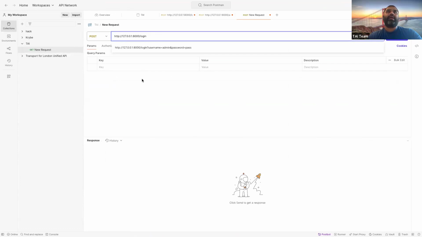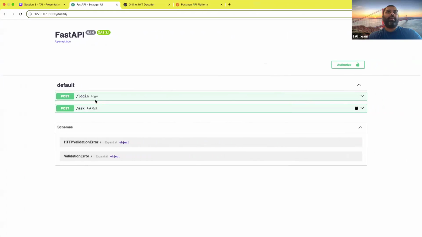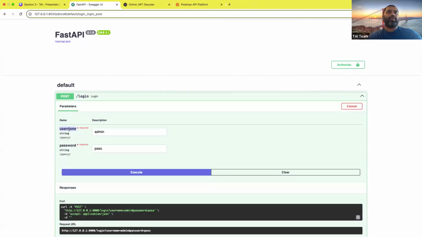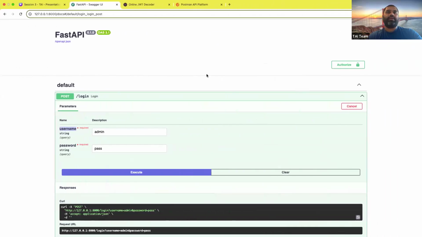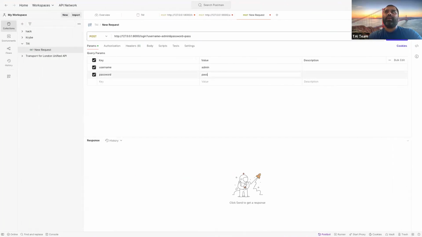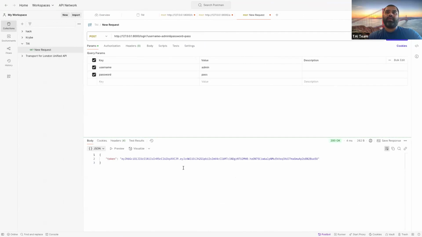The login request is expecting two parameters: one is username, the other one is password. We can add in the required values here. Username is admin and password is pass for us right now, and we should be able to get something back. If you change this to password 123, it's not getting validated. So you can test like this. I'll go back to pass and send, and you get the key.